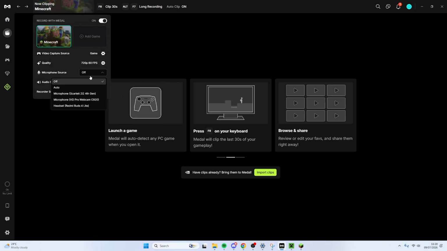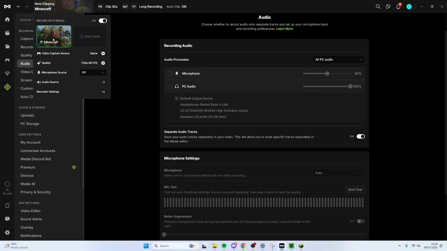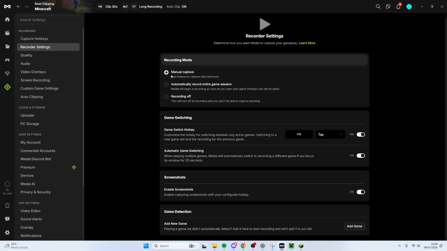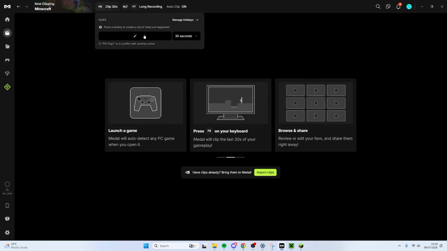You've then got microphone source. If you want it to pick up your microphone as well, you can go ahead and select any microphone. You can then go into audio source and see further details, and you can enable PC audio as well as your microphone. And then you've got recorder settings, which will allow you to manually capture using a hotkey. We'll get to that in a second. So if you wanted to record clips, you need to click F8 and it will clip the last 30 seconds.